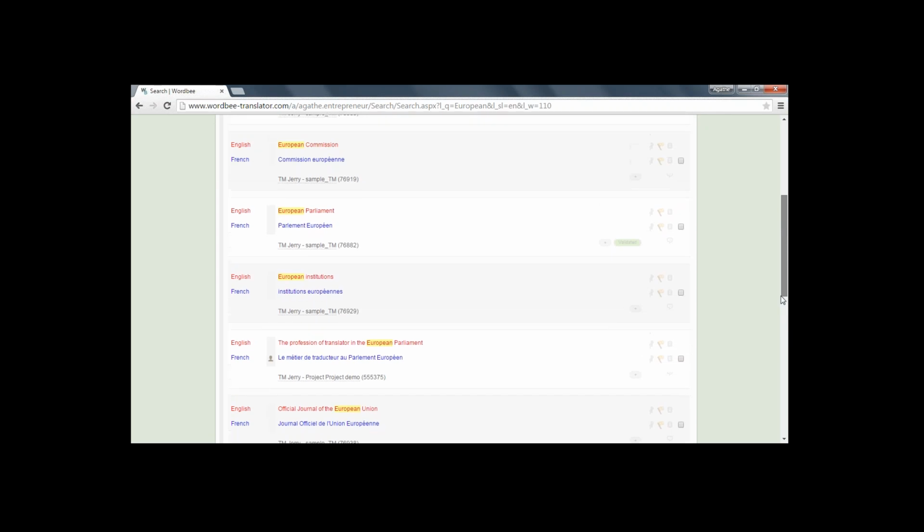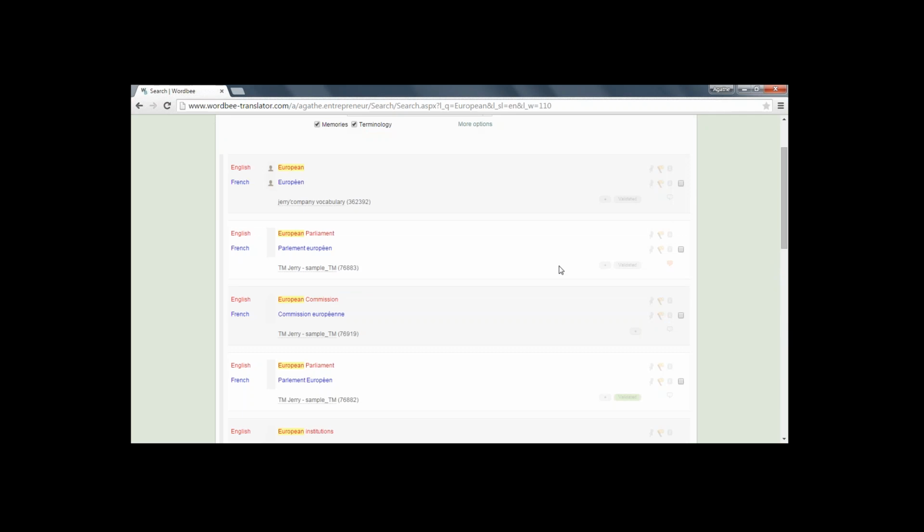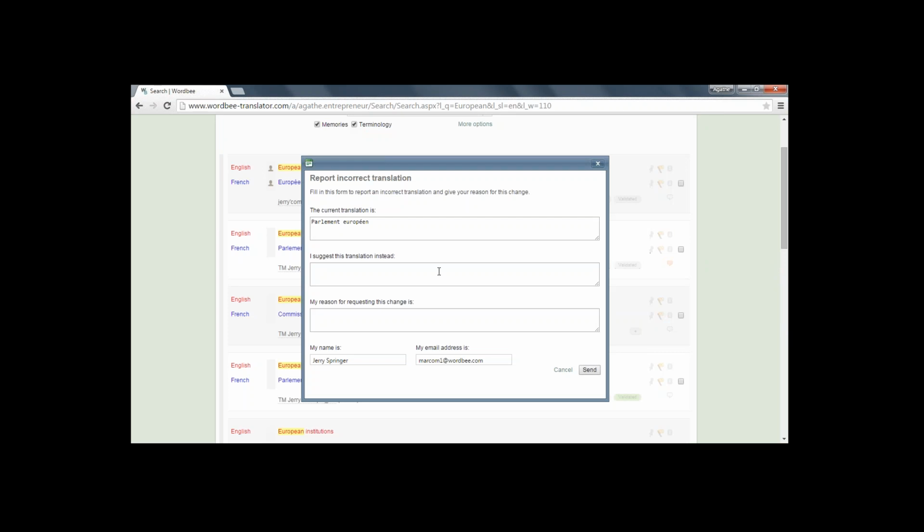And let's say that for this translation in French, he wants here a capital letter. So what you can do is to click on the flag here to report an incorrect translation and suggest a translation. And he can leave comments, okay? He can leave his reason for requesting this change. And you can leave his name and email address and click on send.